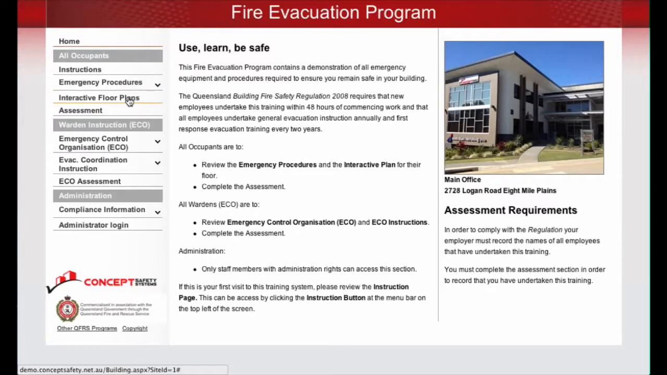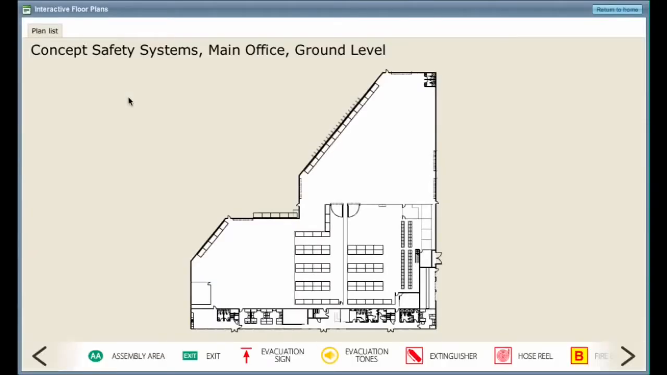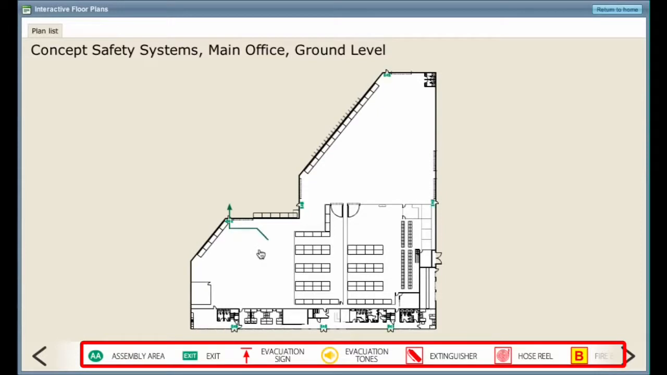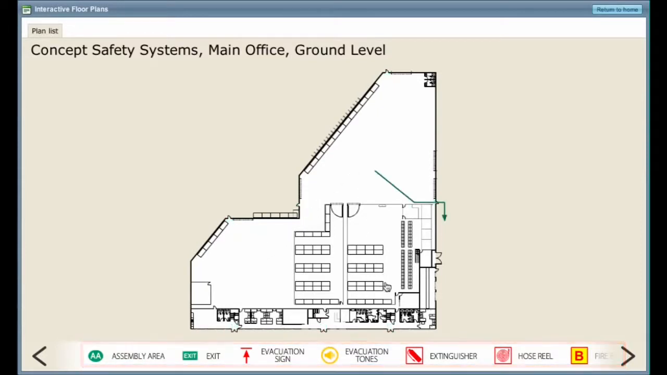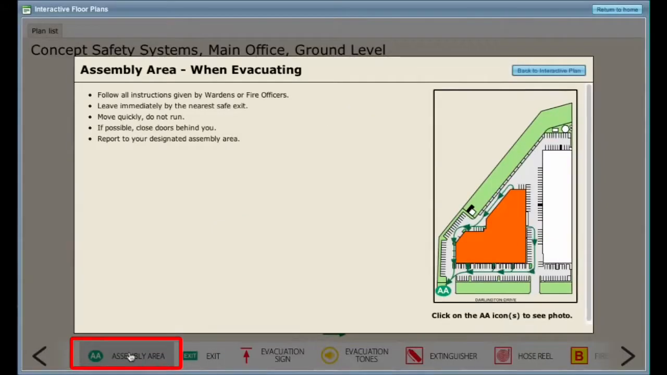Once you have viewed this information, you can go to the Interactive Floor Plans button. It will normally take you to the ground floor plan of the building. To display evacuation routes for that floor, position your cursor over the plan at any location and click. You can see a number of icons at the bottom of the screen. To view the assembly area location, position your cursor over the assembly area icon in the legend and click. Now click on the flashing AA symbol to view additional information.